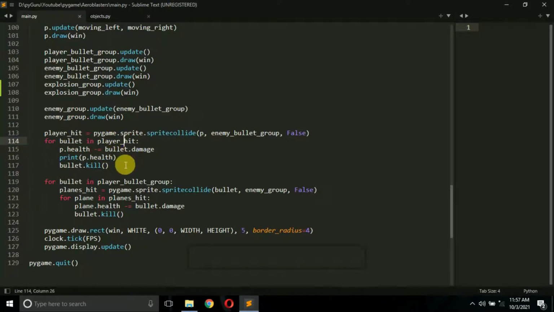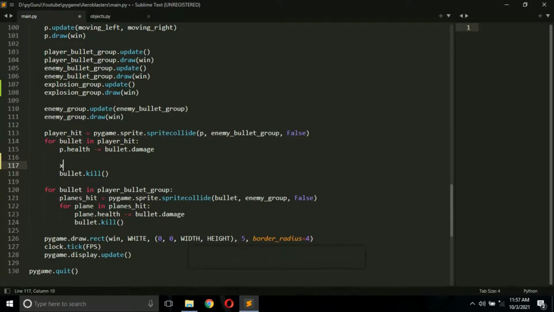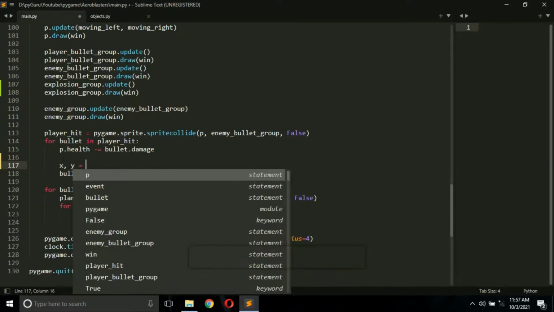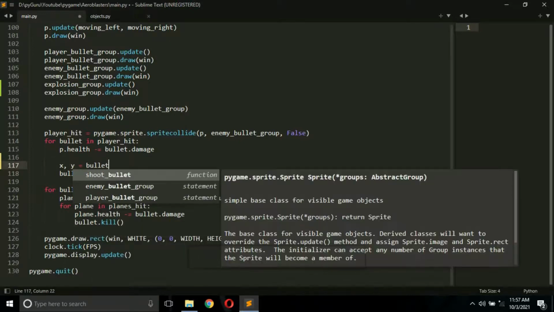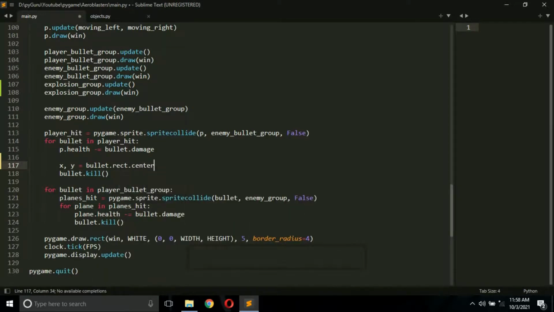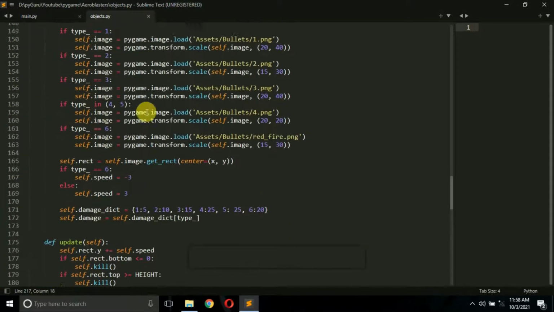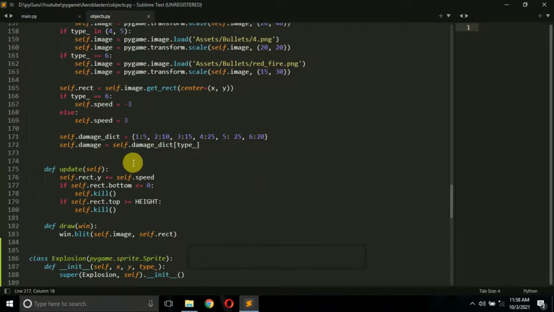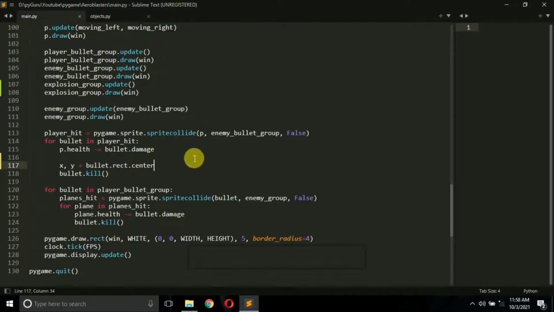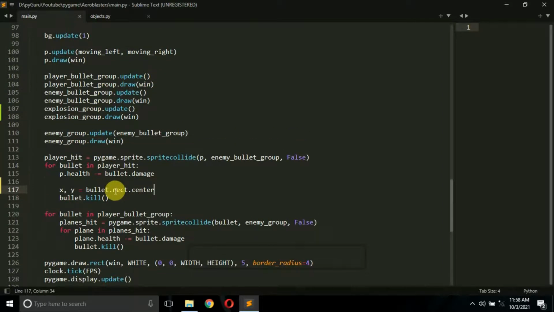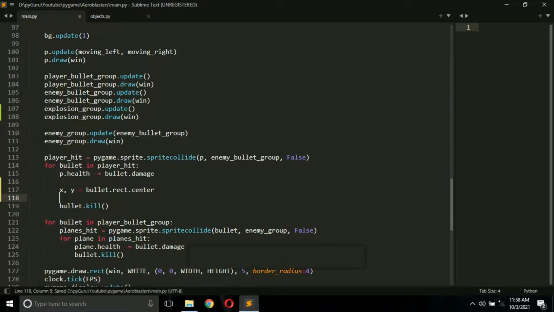When a bullet touches our player, let's not print it now. We can simply do this. First of all, we will find out the bullet's position, so bullet.rect.center. Once again, when you are trying to find the position of the bullet inside the class, you will use self.rect.center. But if you are using it outside your class, like in the main file, you will use it by the name of your object. So here we have the bullet object, so that's why we are getting it like this.